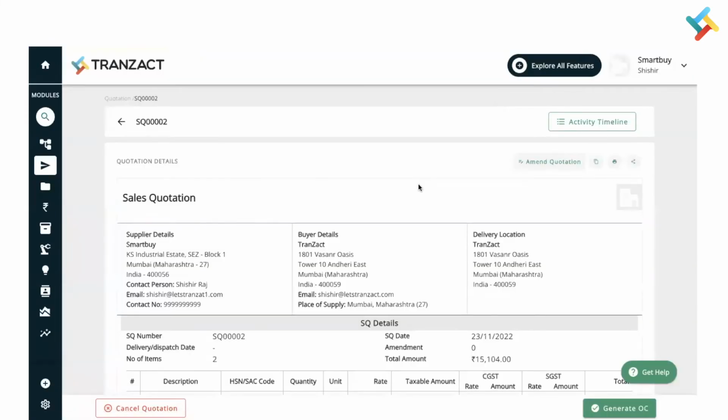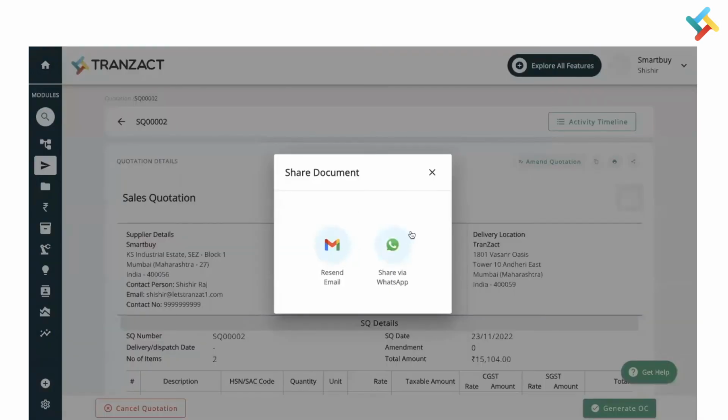Now, please check. This is your quotation format and we have made a few changes here. Instead of other action, we have provided all the options here in open. You can amend the quotation from this option, you can copy the quotation, you can print the quotation, and you can share it over email and WhatsApp.